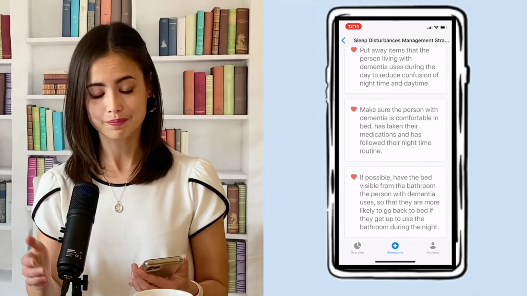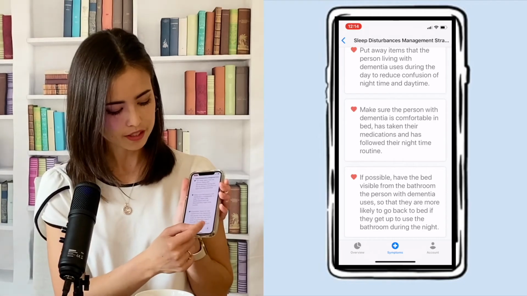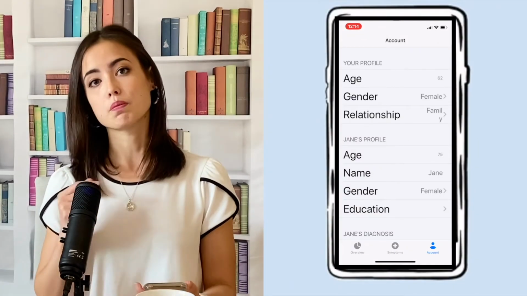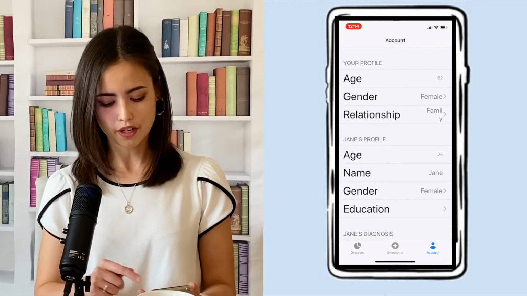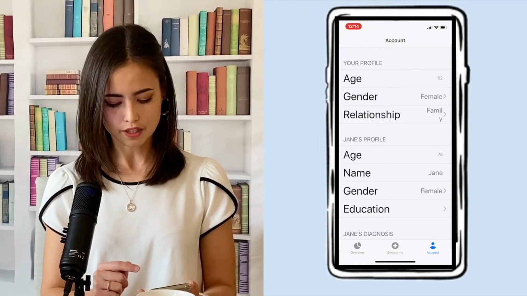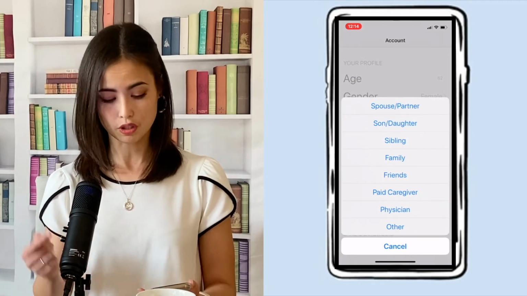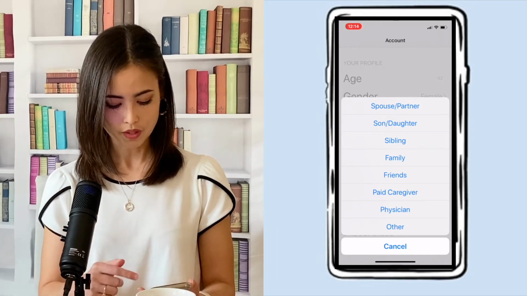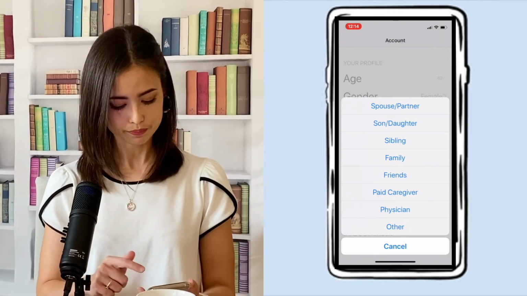All right, there's one more page I want to show you, and that's the account page. It's this last one. So when I click on this, I can build my profile to be a little bit more specific. So at the top, it says your profile. So as a caregiver, you can add your age, your gender, and then your relationship to the individual you're caring for, whether that be a sibling, family member, spouse, or partner. If you're a physician or a caregiver, there's also a slot for you.